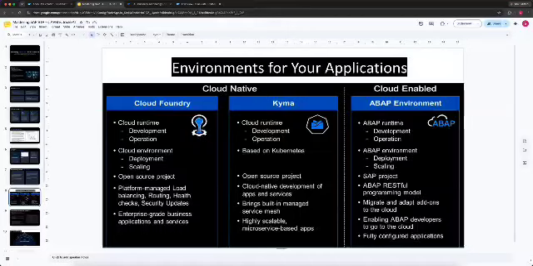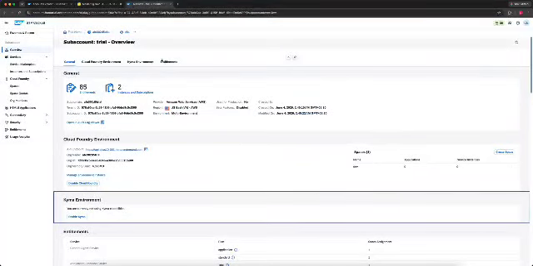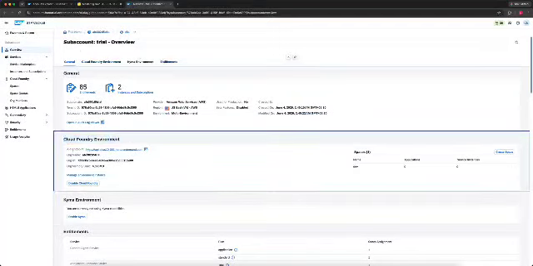So here you see that with this trial account, this API endpoint, basically Cloud Foundry, is created, and now we'll explore Business Application Studio, and we'll try to develop our first CAPM application.